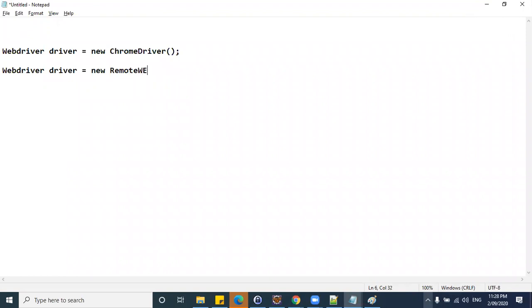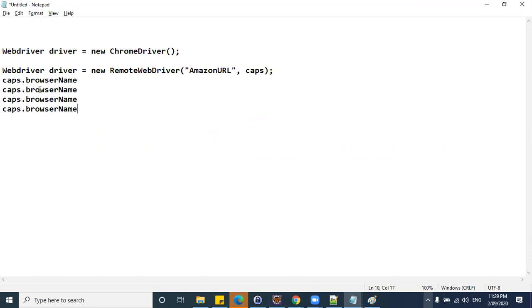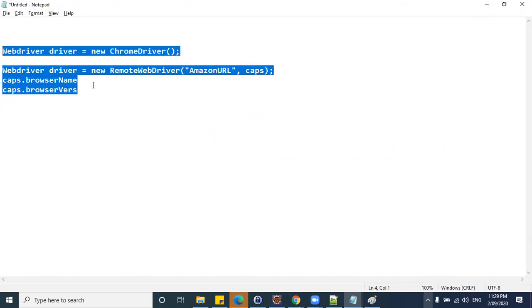How you can do that is, you have an option for RemoteWebDriver. In this interface, you need to provide the Amazon URL, then your capabilities. Under these capabilities, you specify the browser name, browser version, and other things. You have many other capabilities like this. Those from a testing background would understand this better.